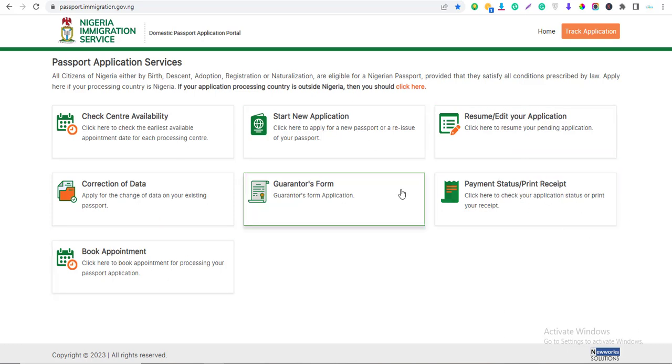Then if after you have done all this, then you come here and book an appointment. So you pick the date that you want your appointment to be. So you see the available date. So it's you that you want to pick the date you know they are going to be available to go for the biometrics. So here, once you want to get started with the registration, you just click on start new application.